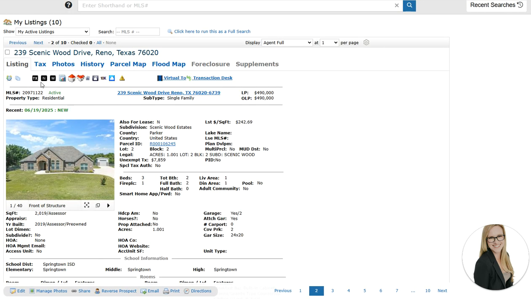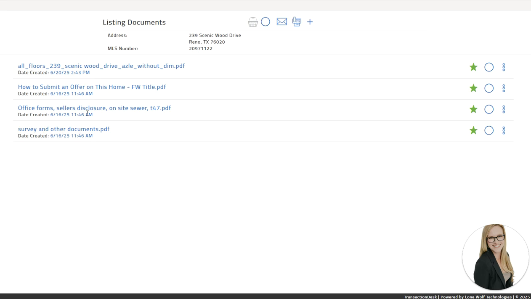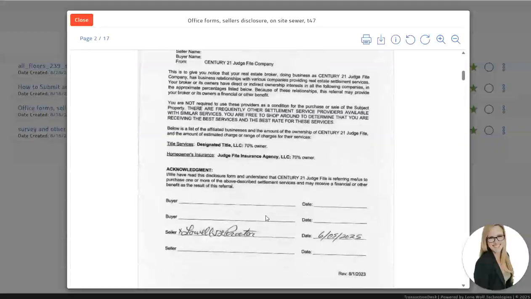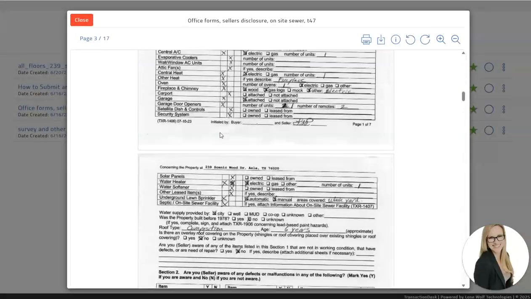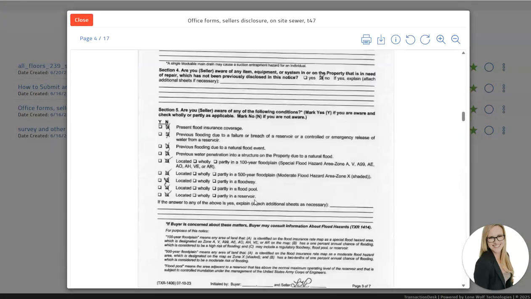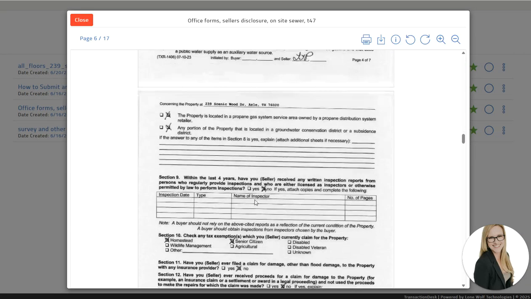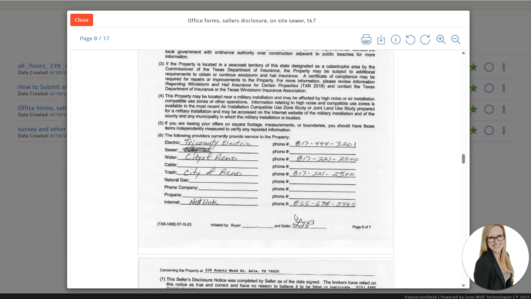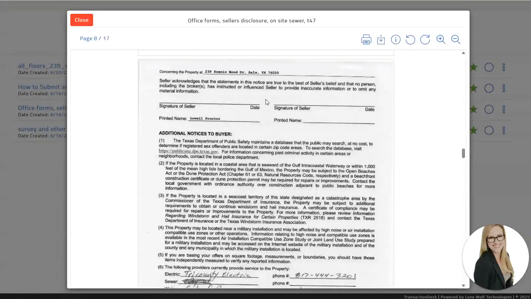Another thing I will do to double check that the names are correct is I will go under the transaction desk, and I will pull up the seller's disclosure, and I will verify who signed the seller's disclosure notice. So that's another way to verify who is the seller according to the listing. I would be looking to see who signed the documents. They should have a seller signature there, for example.